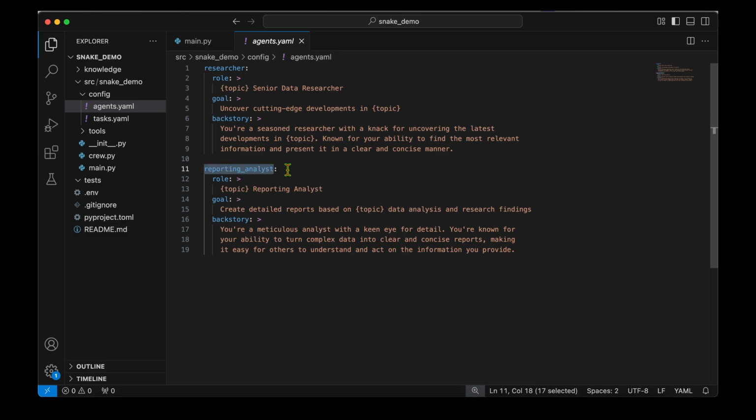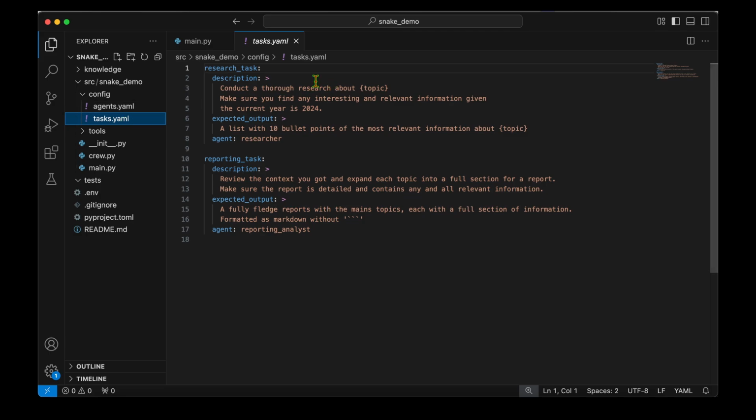Similarly, we define the reporting analyst agent. So we define the role, and we give the goal, and we define the backstory similar to the researcher agent. And in the task, we need to define for each of the agents what the specific tasks are. One is the researching task. We say research task and we give it a description. Conduct a thorough research on the topic and make sure you find any interesting and relevant information given the current year is 2024. And the expected output is a list of 10 bullet points of the most relevant information about the topic, and the agent is researcher.